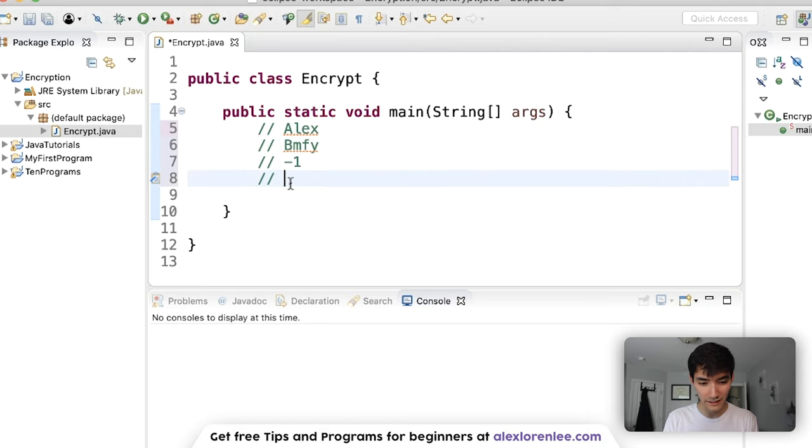One minus the B character is A. One minus the M character is L. One minus the F character is E. One minus the Y character is X. We have our original message, our encoded message with the algorithm. We give the key and any other information needed to decode it, and then we can decode the message.